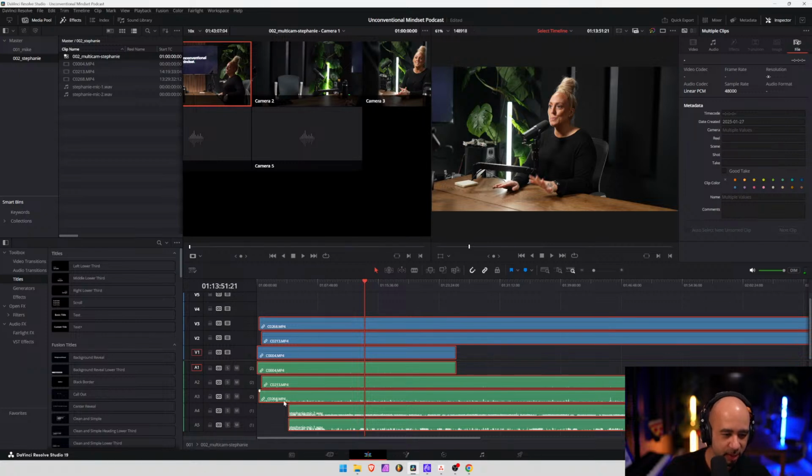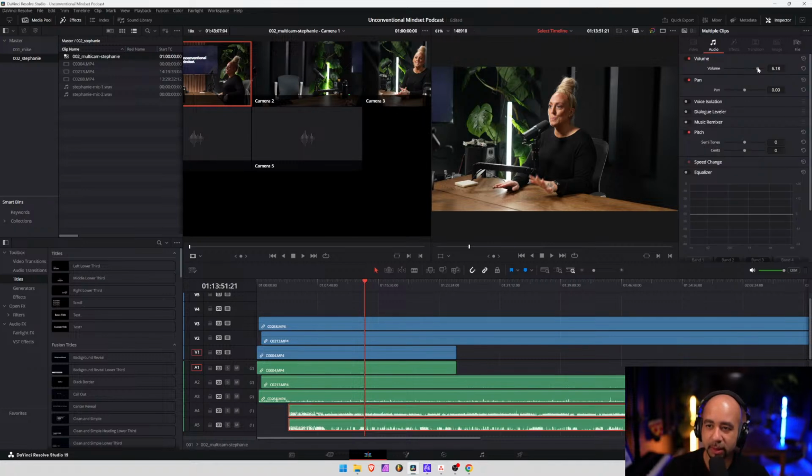Everything sounds okay. I mean, there's going to be lots of levels and stuff to play around with here. I don't know if you guys heard that, but it's probably pretty low because I could see that the levels here are pretty low. One thing we can do, just for right now, while we're playing around, or we'll actually go into Fairlight to do the audio, but for now.